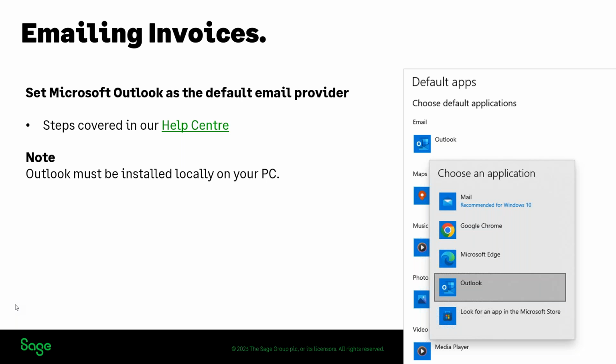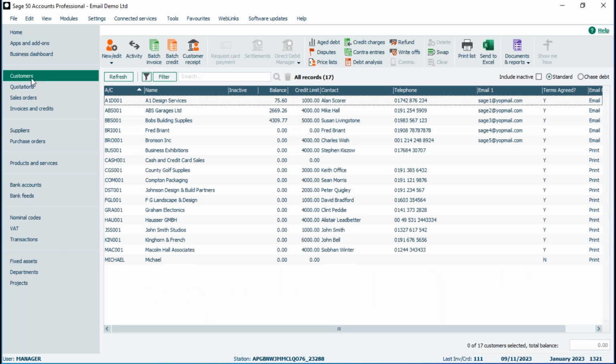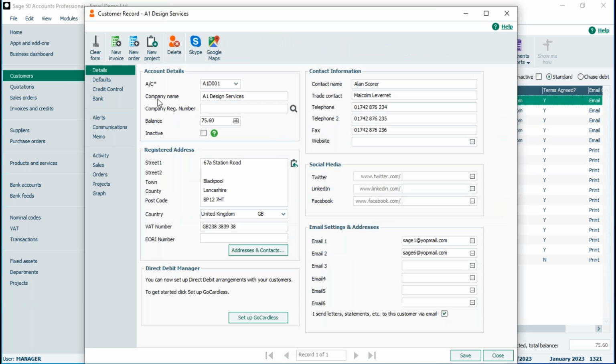For the rest of the demos, I'm going to share my screen, and we'll run through some examples of emailing invoices. As far as emailing invoices is concerned, particularly if you are working with Outlook, all you really need to do to start is make sure you've got email addresses entered on your customers. If you go into a customer record, you'll see you have some email boxes. By default, invoices are pre-configured to use email one.